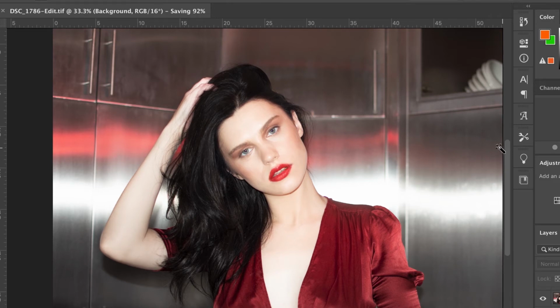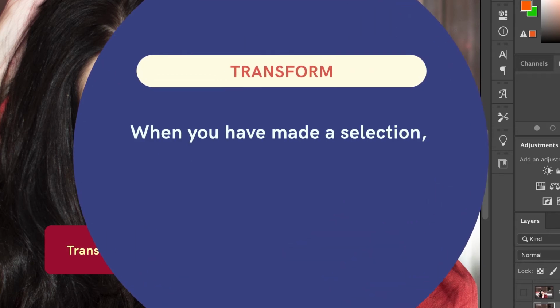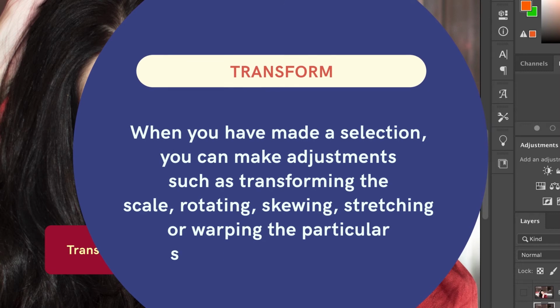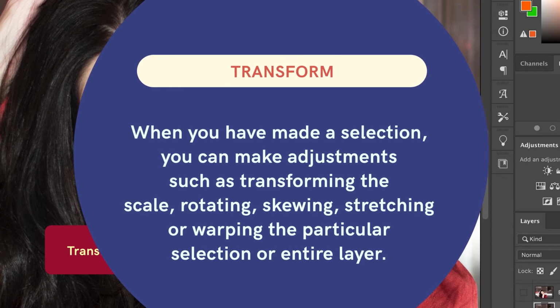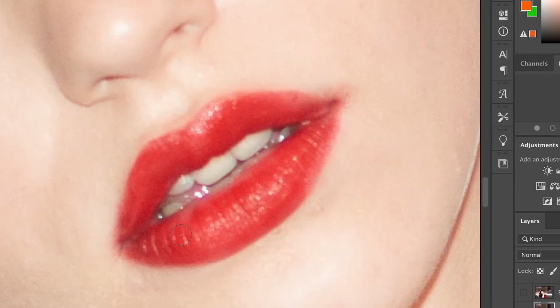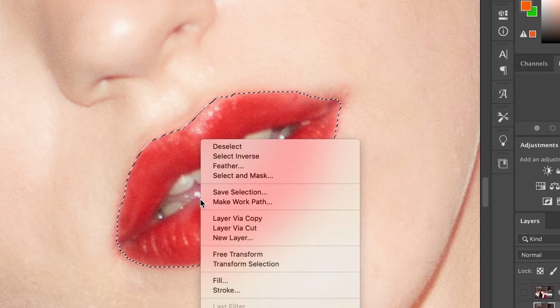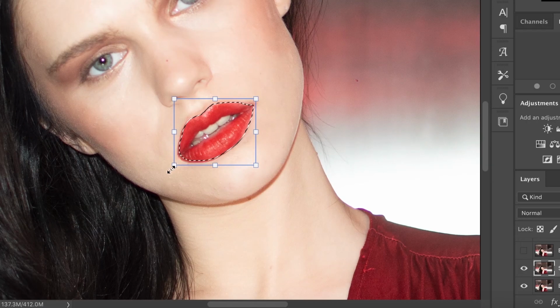Once you have made your selections, you can enlarge it, distort it by transforming the selection. You can make adjustments such as transforming the scale, rotating, skewing, stretching, or warping the particular selection or entire layer. To make a transformation, first select an item to transform, then choose a transformation command. The most basic one is Edit, Transform, or Command T as the shortcut. This will allow you to scale your selection.